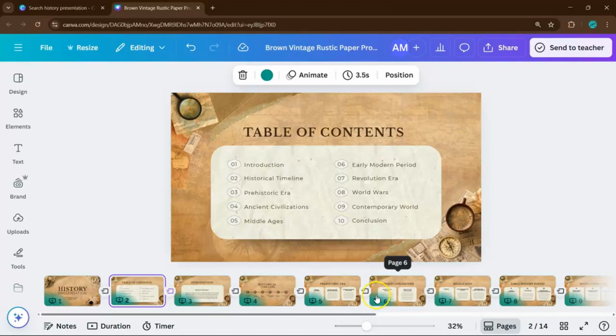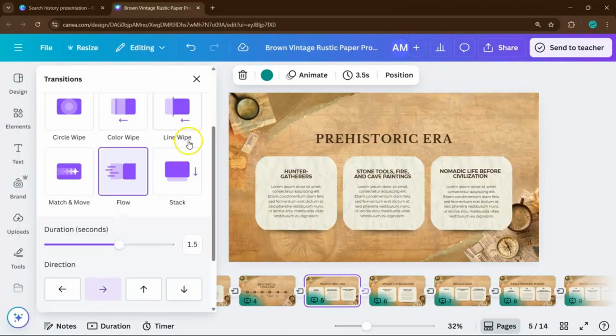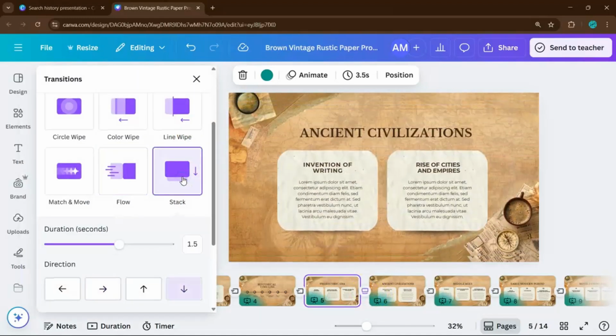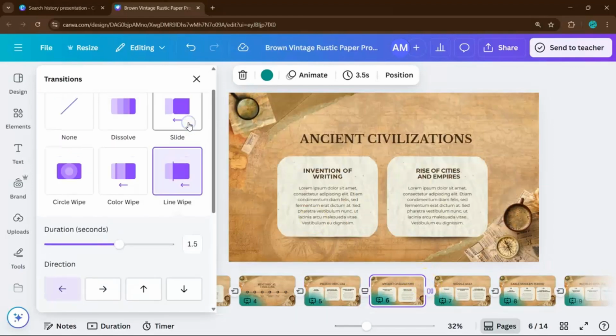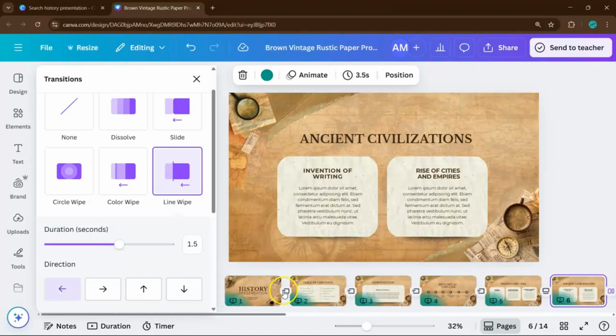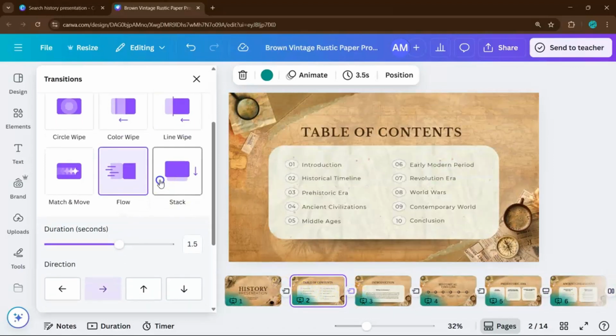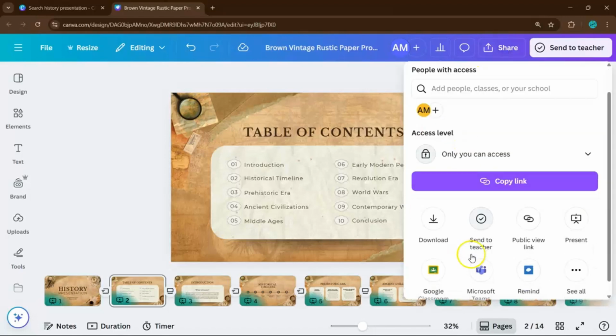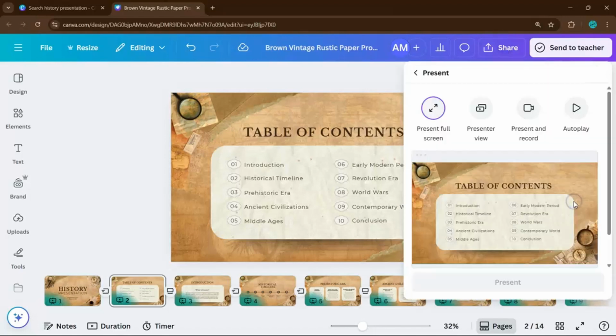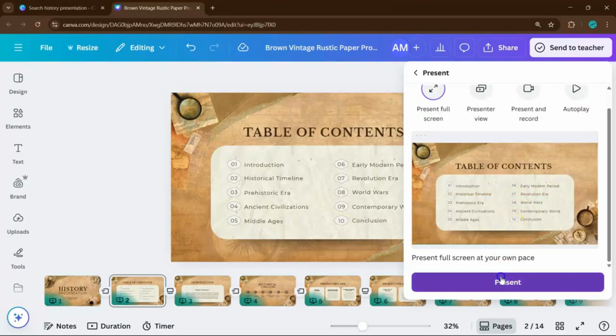If you'd rather customize each slide with different transitions, you can repeat the same process for each one. This is useful if you want certain slides to have more emphasis or variety in the way they appear. Once you're happy with your transitions, don't forget to preview your presentation. Just click Present in the top right corner and go through your slides to see how the transitions flow together.